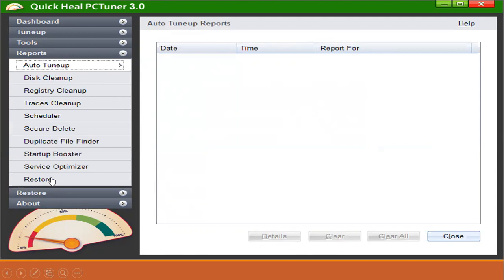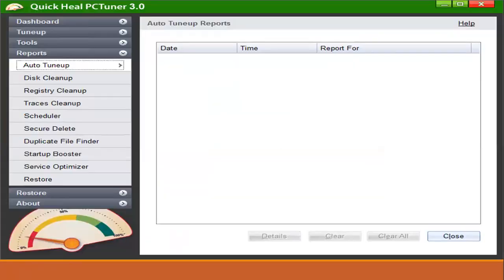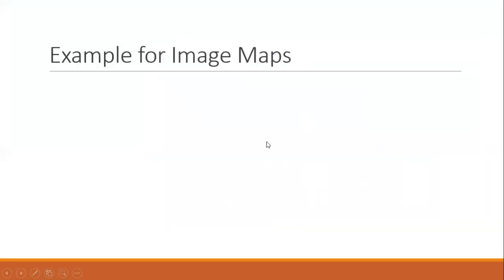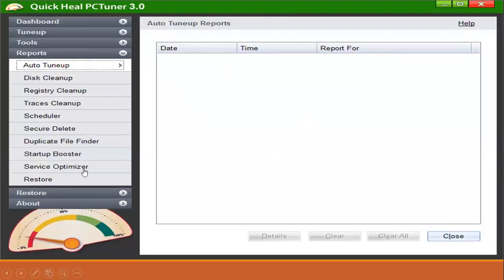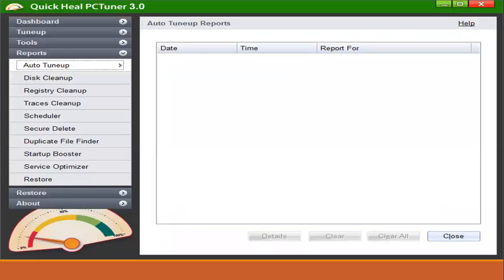I'll just show one or two working, because if I show you auto tune up, I'll have to come back all the way to this particular page. So I'll just show you how it works. Let's look at service optimizer. See, it went to the topic where I had covered service optimizer. Or else let's look at restore. If you look at this, when I click it, it will go to the topic where I had used restore reports. So you can use these kinds of image maps as image manipulation techniques.